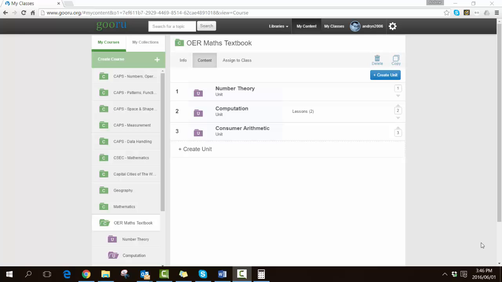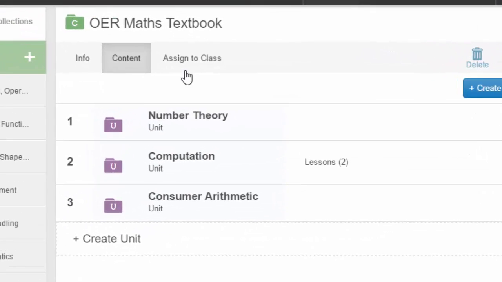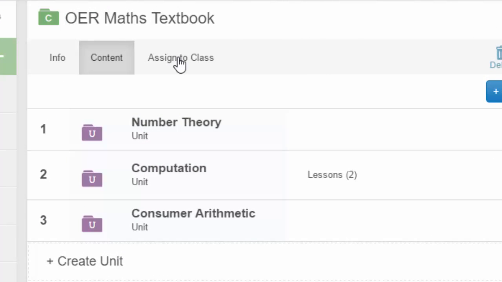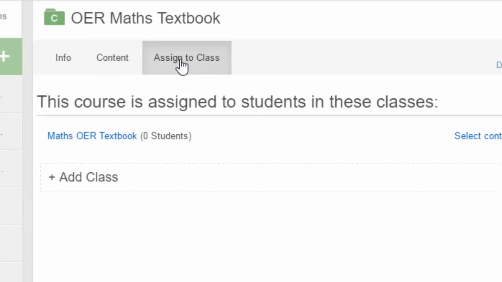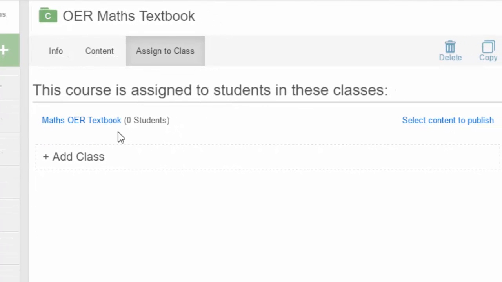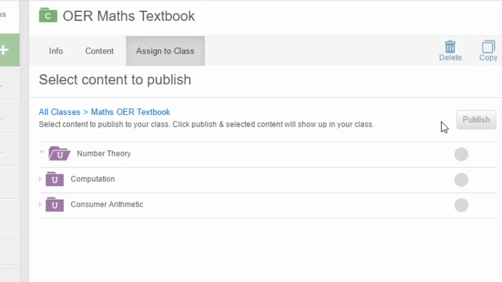So make sure that you can see your course in the My Courses section on the left-hand side. Click on OER Maths textbook in our case here, and you'll notice there's an Assign to Class button. We've already done that in the previous step. You can see there the Maths OER textbook has already been aligned to a particular class, but now we can say which is the content that we're going to publish for the group.